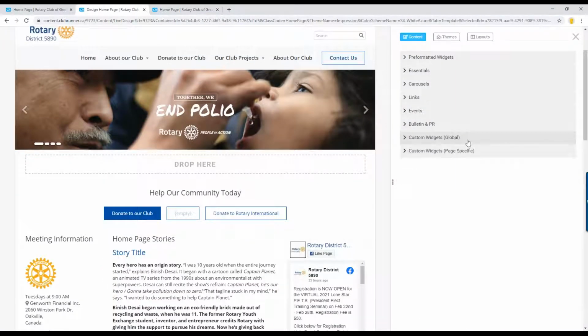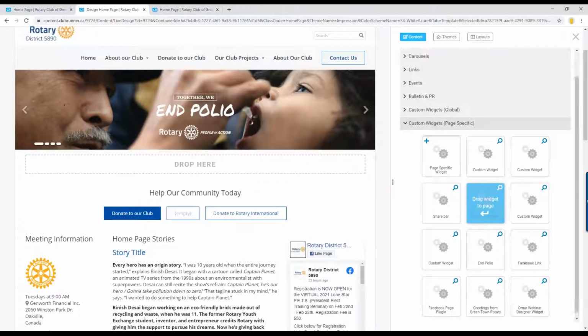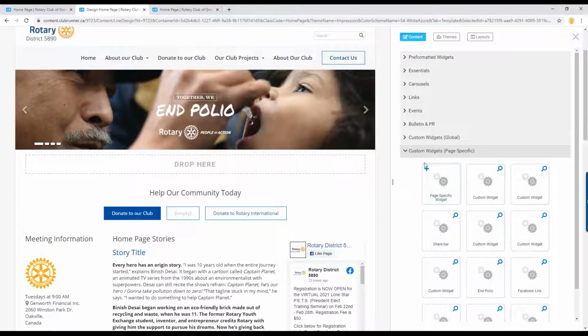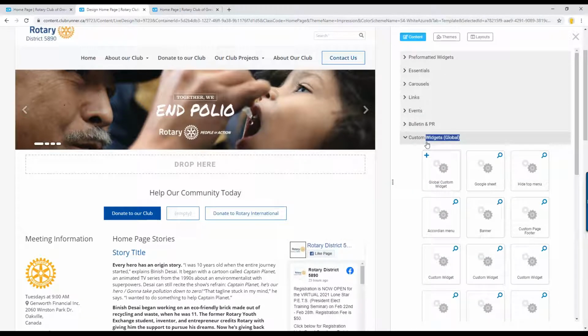The only difference between the custom widgets global and the custom widgets page specific is that global means they're available for all of the pages on the website. So let's say you had a collection of navigation that you wanted dispersed throughout multiple pages. You could create a custom global widget. Another good use might be all of your social media links or other things you want on multiple pages. But if the content is specific to the page that you're working on, page specific widgets are better because they're only available on this page. The good and bad thing about global widgets is if you change it in one place, it changes it everywhere.